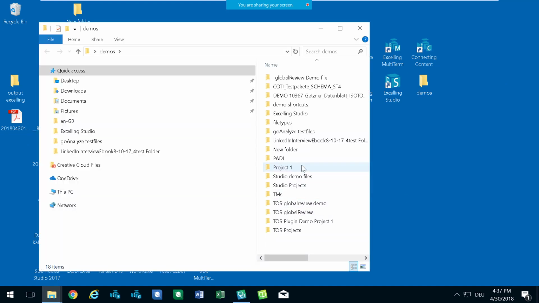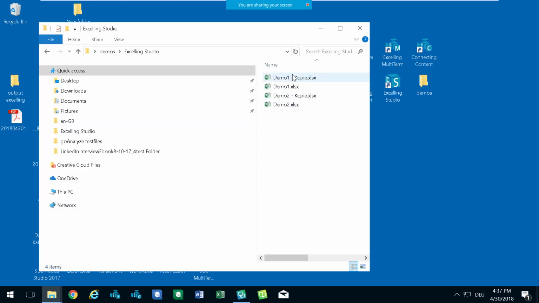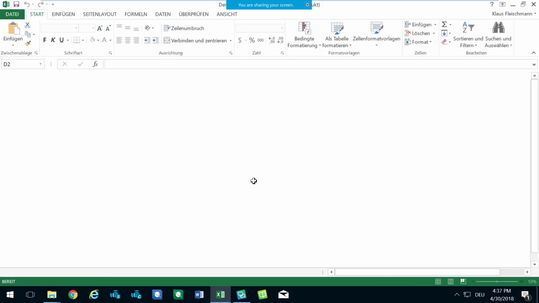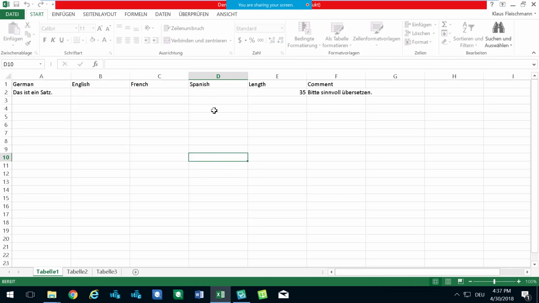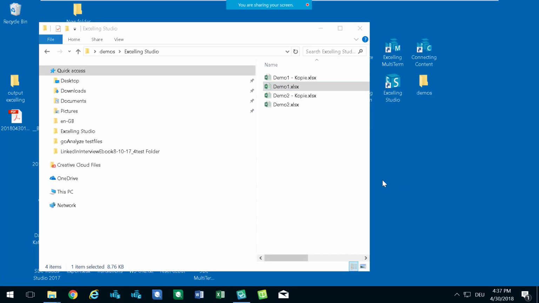So before I show you what we're going to configure, let me show you the demo file. Here it is, Excelling Studio. So I have 2 different ones. I have the demo 1 and demo 2, and a copy each. I'm going to open it in my unlicensed Excel. So here I have German source, I have English, French, Spanish, I have a length restriction, and I have a comment. So that's actually fairly simple.